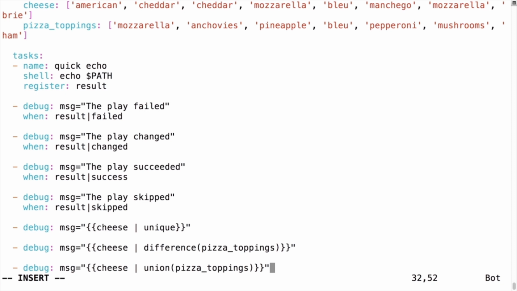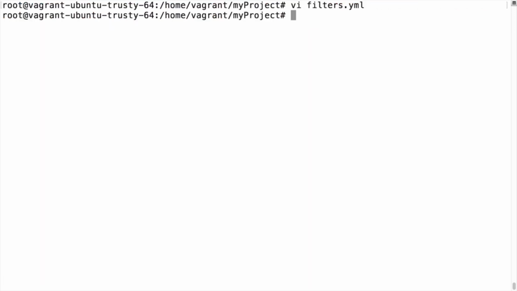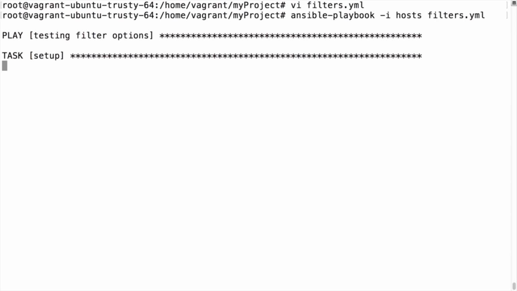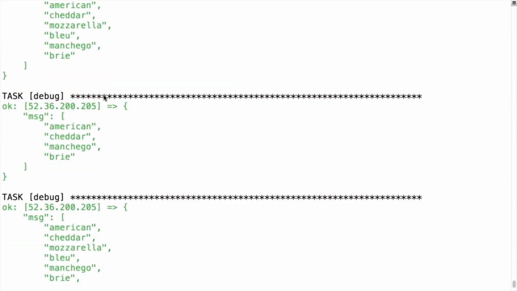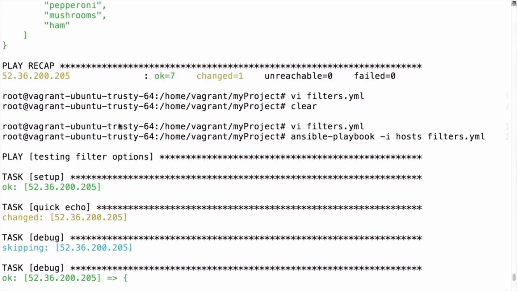Okay, so now I can actually run this playbook. I'm going to exit out and do ansible-playbook -i host filters.yml. It gathers facts, and then the rest of this should complete really quickly. Great. So I'll just scroll up and we can walk through this.